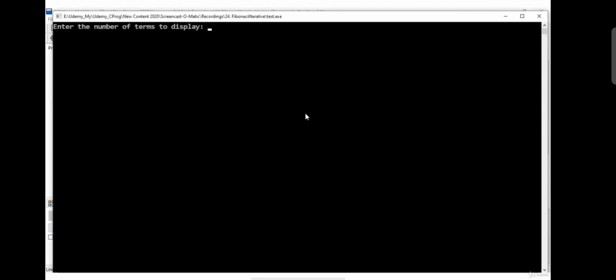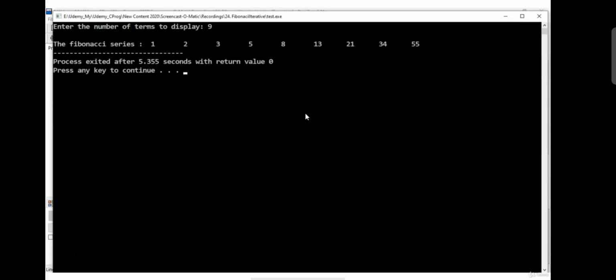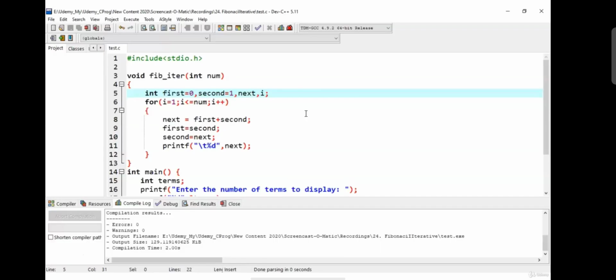So it is asking me how many terms to display. Let me display the 9 terms. And it has displayed a Fibonacci series. And total it has displayed 9 terms. And you can notice that every term is sum of previous 2 terms. So this way we implemented a Fibonacci series using iterative approach.